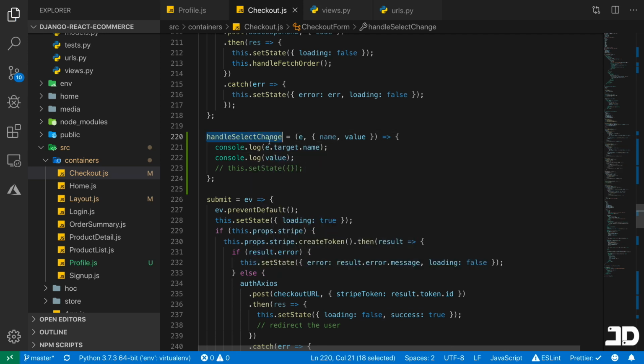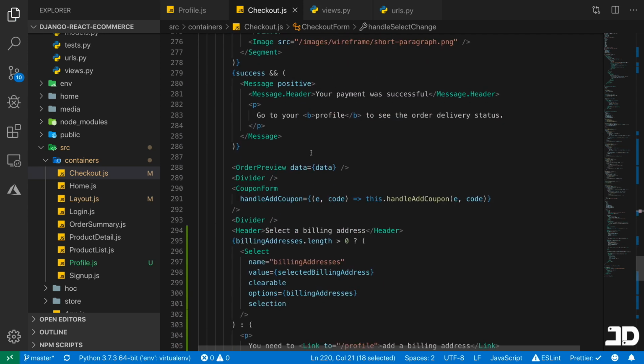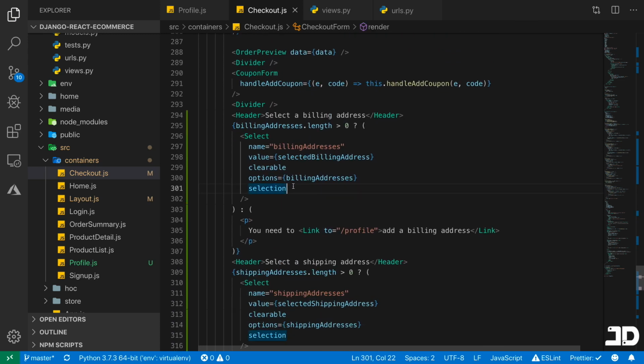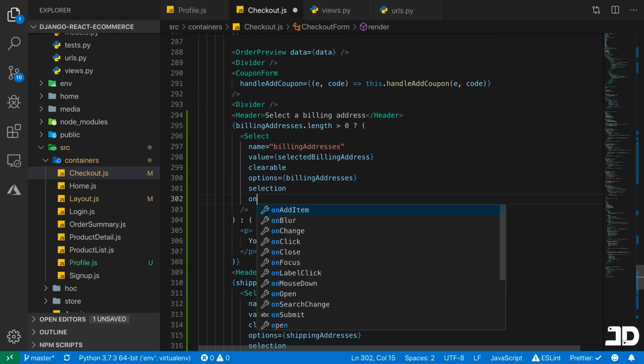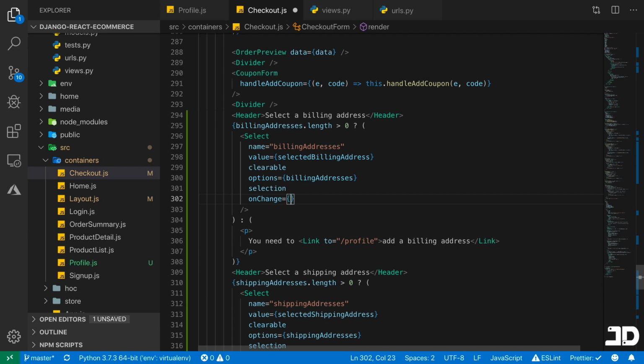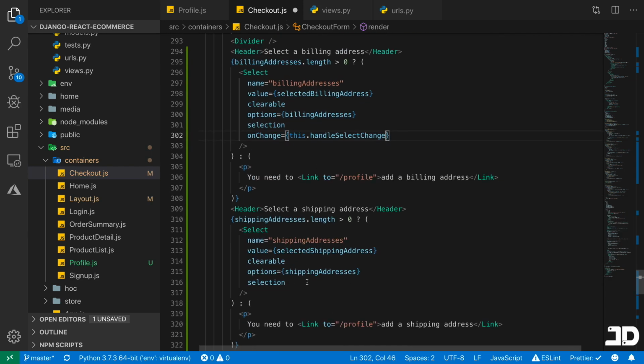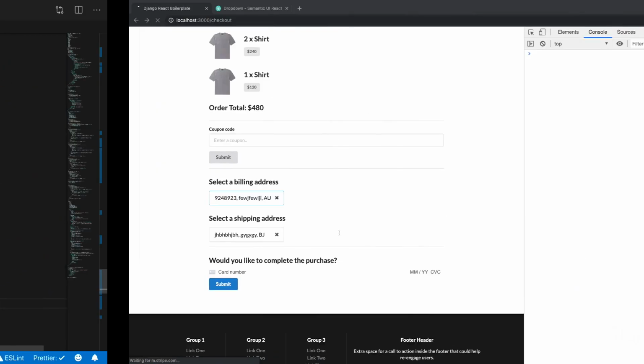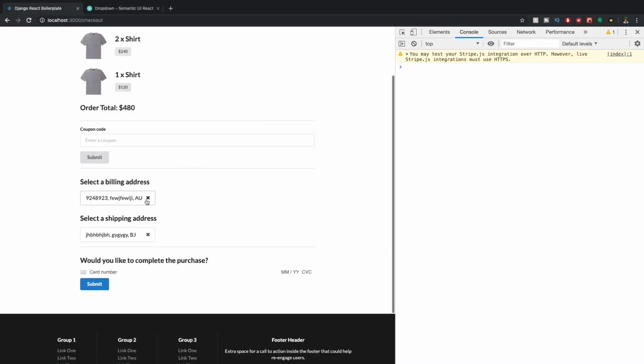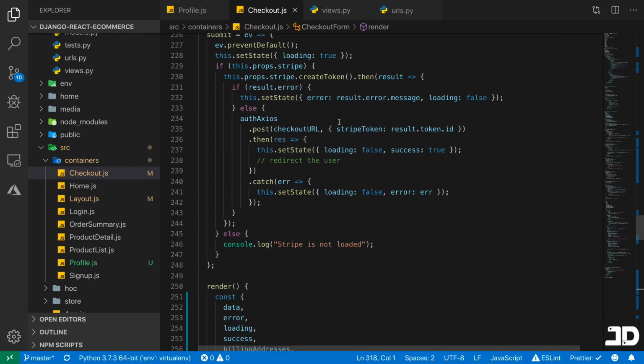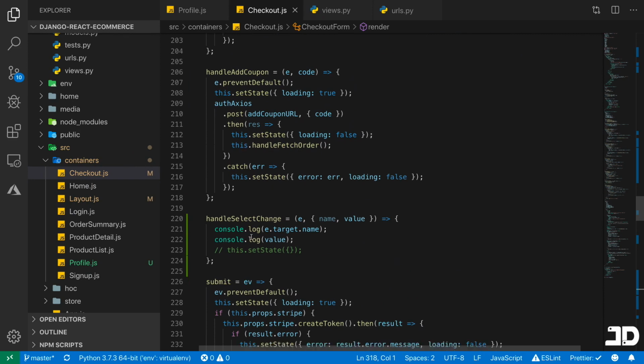e.target.name. Then we need to bring this and connect it up to our select components. So we're going to say on change, which is going to equal this dot handle select change, and then do the same thing for the other one. Okay, so if I clear this, see we're getting undefined and an empty string on 221. So that's this method here.